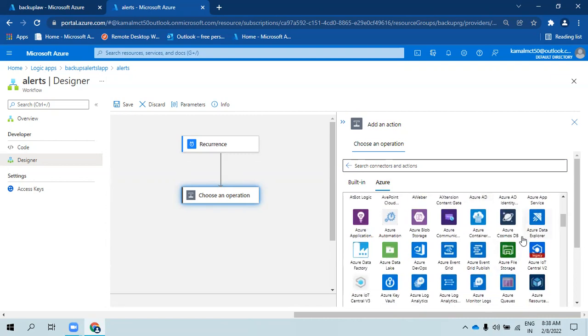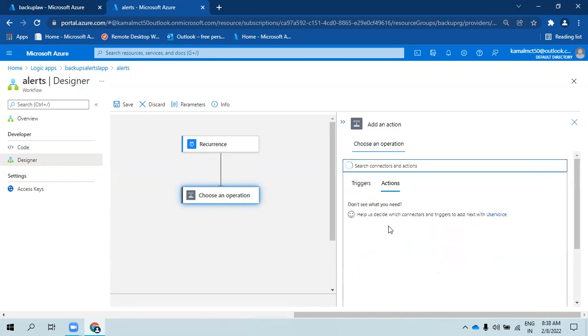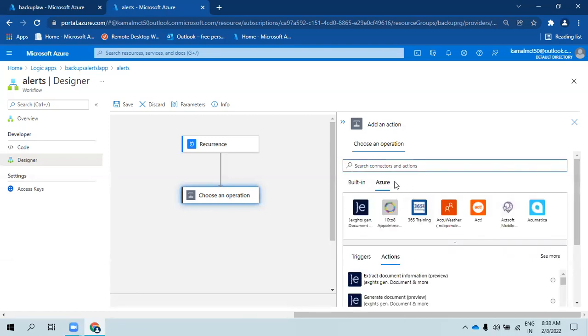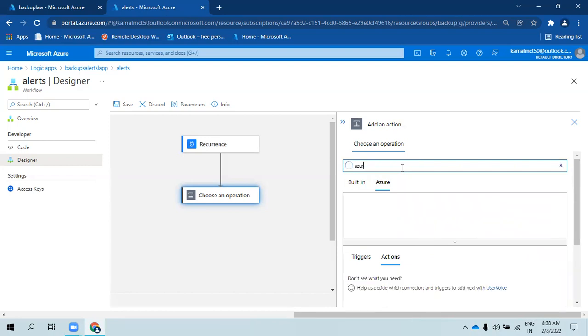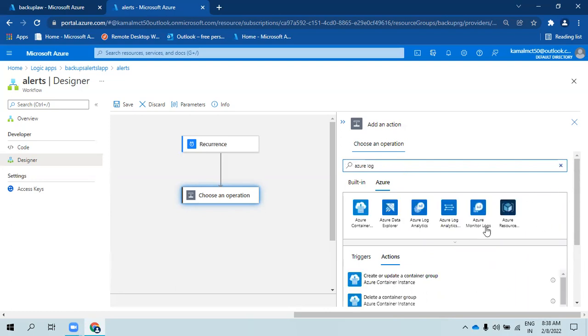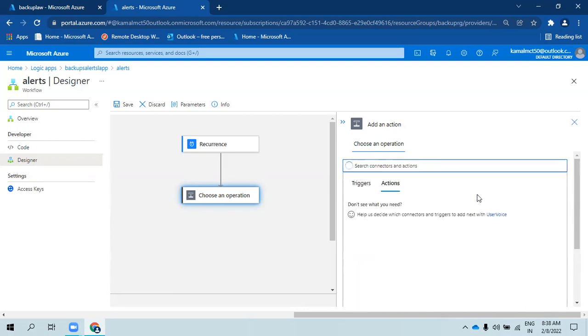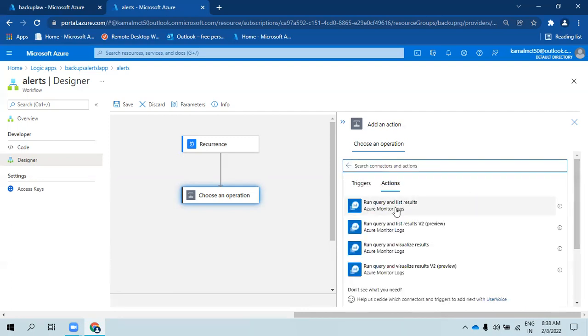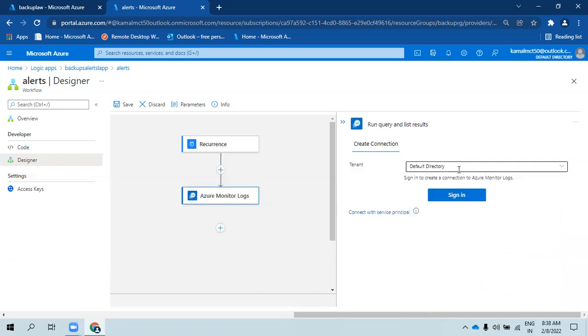Here you should be able to see them. Okay, let me search Azure Log Analytics. Okay, here actions are not there. Again, I'm searching Azure Monitor logs, run query and list results. Okay, let us choose this. Now I need to sign in to my directory. Click on sign in.